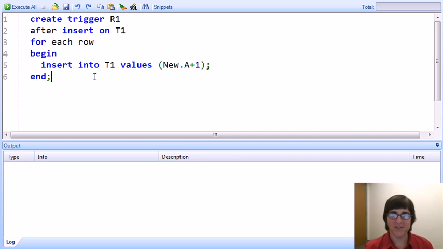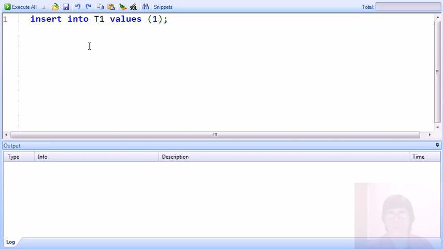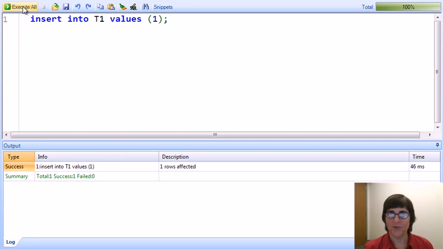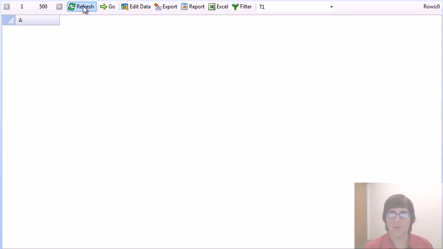Our first trigger is a simple one that demonstrates triggers triggering themselves. It's activated when we have an insertion on T1. It has no condition, and after that insertion, it inserts an additional row into T1 that contains the value that was inserted plus 1. So let's go ahead and insert a row and see what happened.